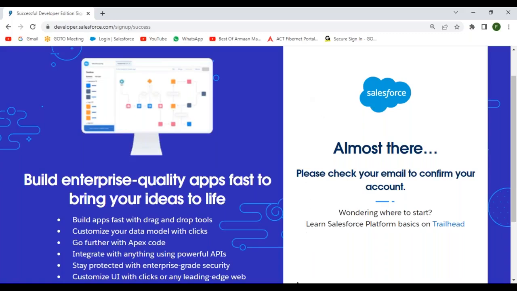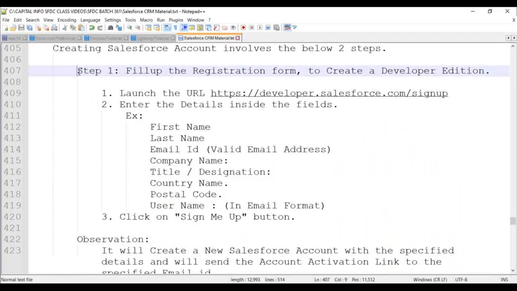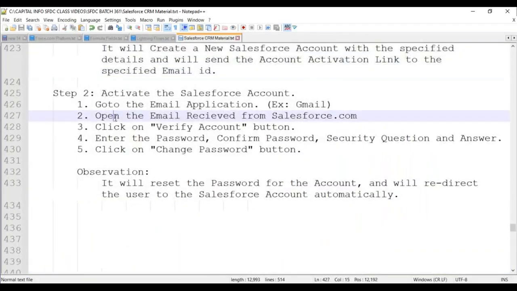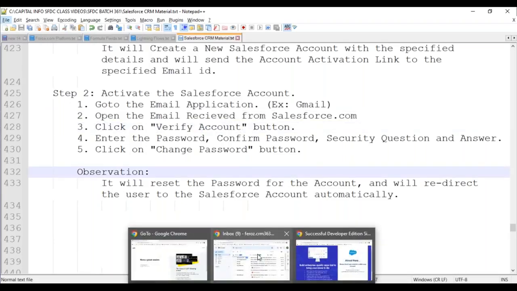Now, let's go to step two. Go to your email account, open the email received from Salesforce, and then click on the verify account button. Okay, now let me go to my email account.